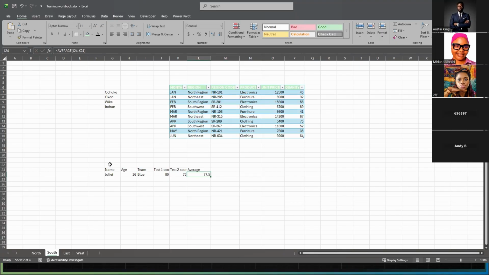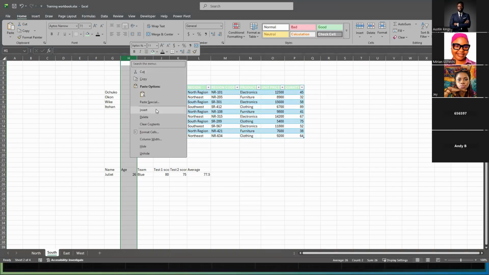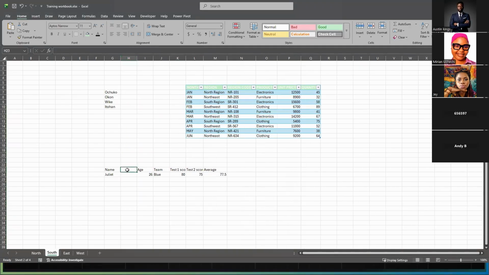Okay, so that's it. You can see right here I've entered text, I've entered numbers, I've entered formulas. Then dates, right now, so Juliet's date of birth. Let me just create and insert something here. I can see Juliet's date of birth.